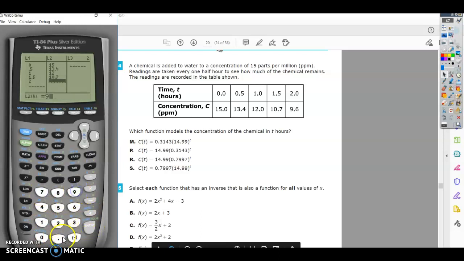Now, anytime you use your calculator to write an equation, you have to make sure that the same number of values are in each column. So if we look here, make sure you've got them typed in correctly: 0, 0.5, 1, 1.5, and 2, and then 15, 13.4, 12, 10.7, and 9.6. If something's typed in incorrectly, it's not going to give you the correct equation. All right, now if we hit second quit, that saves that in our table.